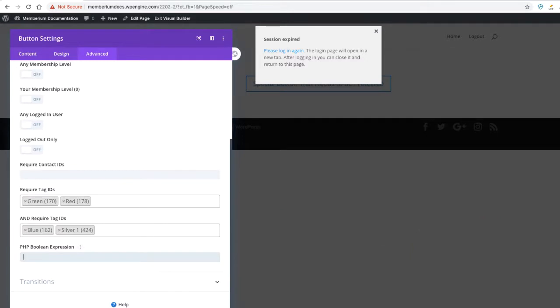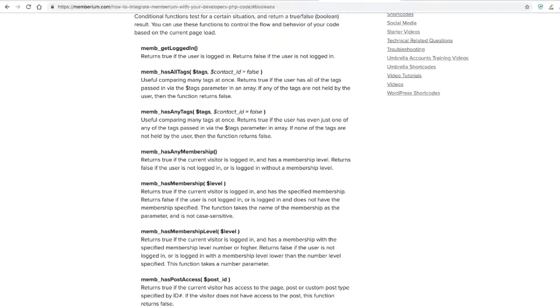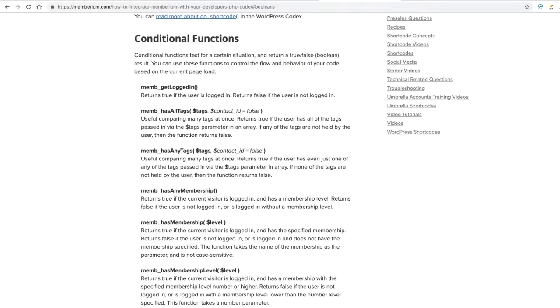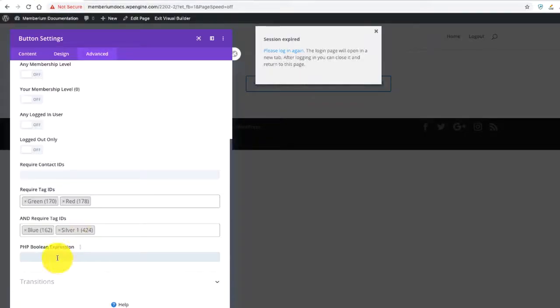And then the last option that we have for protecting your content is the PHP Boolean expressions. Let me head over to some documentation here. This is over on the Memberium.com site. And you can see that we have the conditional functions here, and it says they return a true or false. That's a Boolean result. So Boolean just means a true or false result. And so, for example, we could copy one of these functions right here, and we could paste that in.